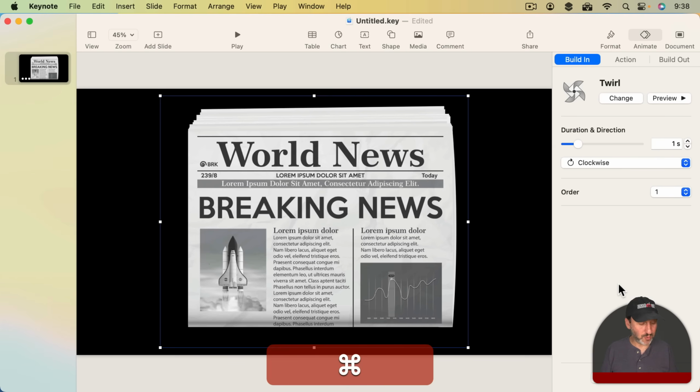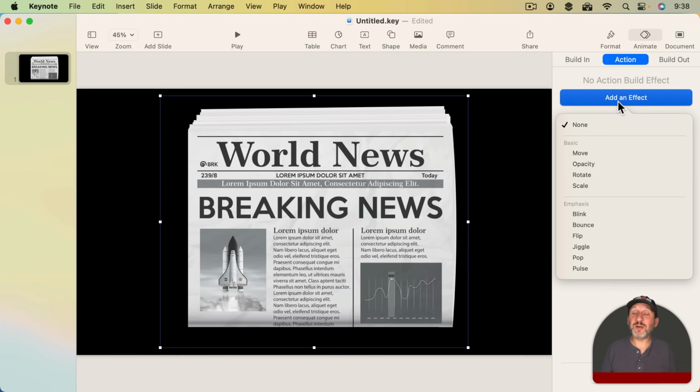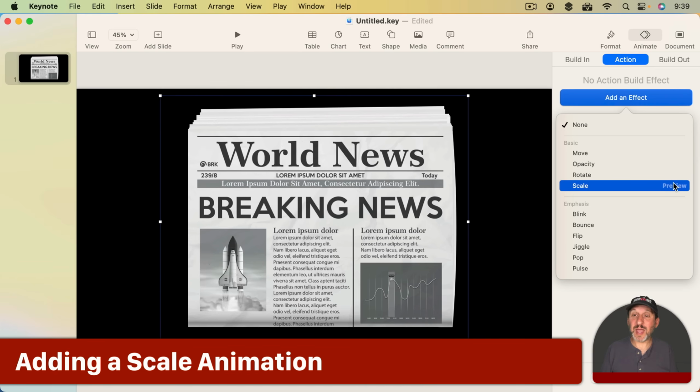So I'm going to not use any built-in, and instead use an action animation. Action animations can actually be built on top of each other. So let's add an effect here, and you can see there are far fewer effects that are available. But one of them is rotate and the other is scale. So combining the two of these, we should be able to get the newspaper spin. Let's start by adding scale.